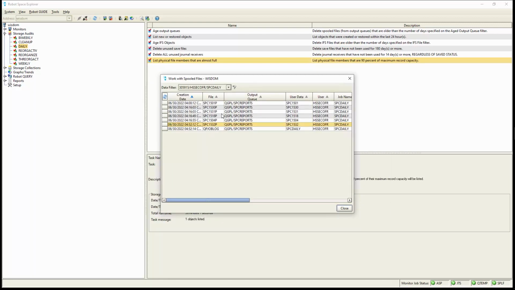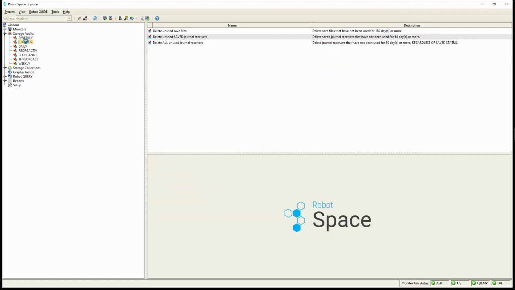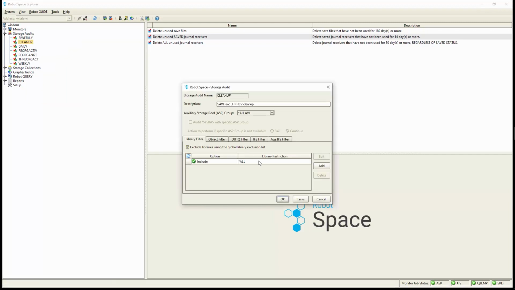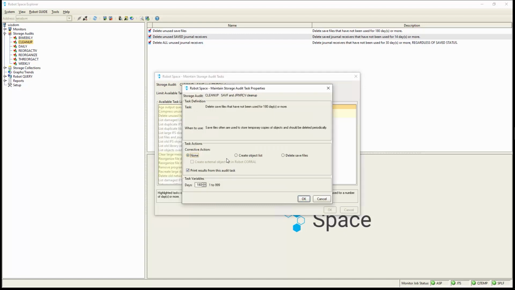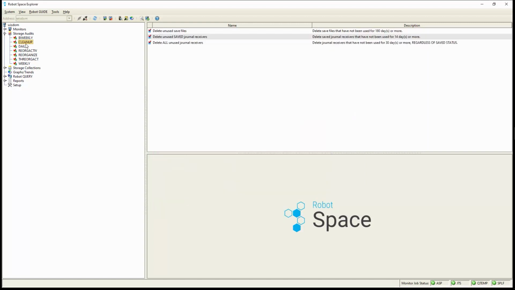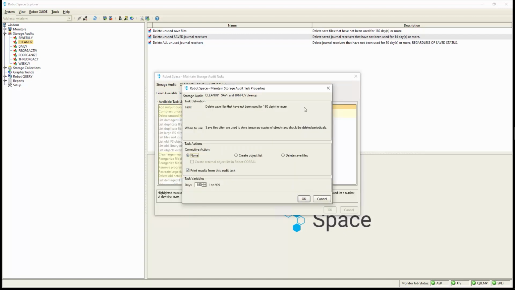Once you've reviewed these with the appropriate parties in your organization and they have agreed that the cleanup criteria you've specified is correct based on your records retention policy, you can then go back into your audit, click on tasks, and go into each one of your tasks and change the corrective action from none to the option to actually execute the delete function.